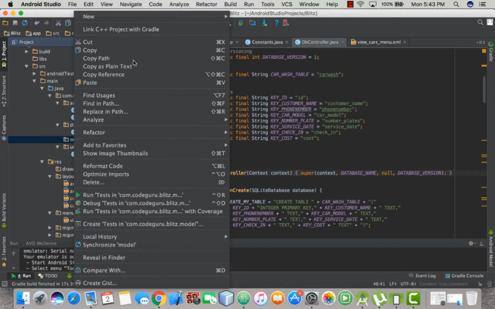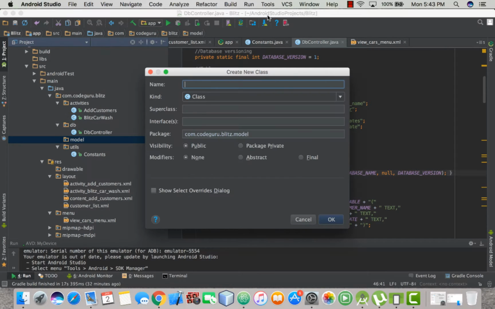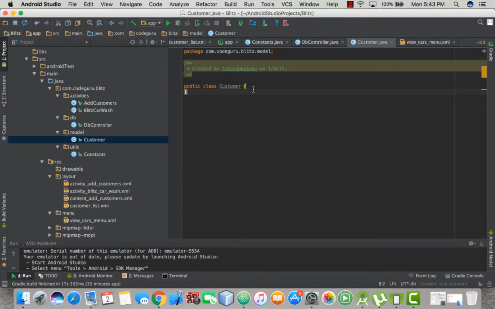Okay, so we need to create a class. I'll just name it customer, because it is going to be storing our customers' information. Cool. So the first thing that we need to do in our class is to create the required parameters.